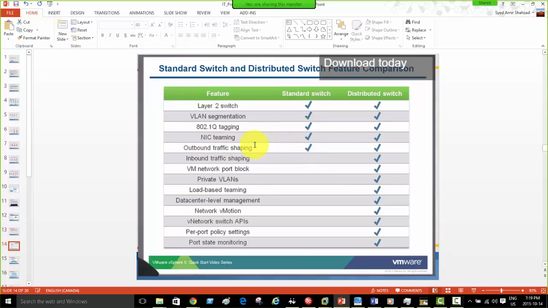NIC teaming is supported by both standard and distributed switches. Outbound traffic shaping, that is the outbound traffic shaping that we saw in the standard switch. We saw that option as well, and we tried to talk about that. Inbound traffic shaping is when the distributed switch is involved.